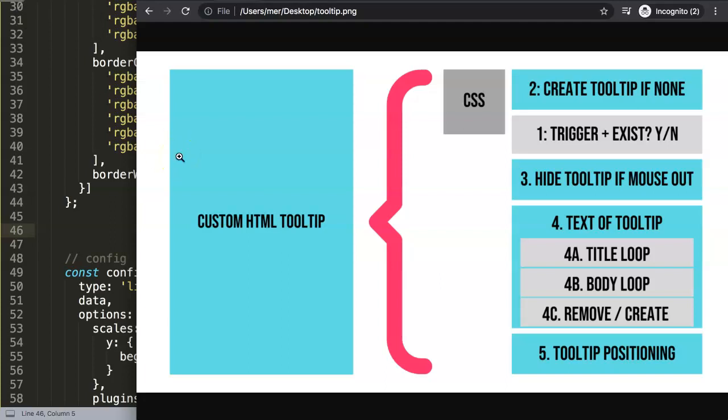So we have our foundation ready, and what I want to do now is just to make sure we have a clear picture of what we're going to do, because the custom HTML tooltip can be complicated if you don't have a clear picture, especially if you look at the documentation. You see a chunk of code, but it's absolutely not clear what's going on.